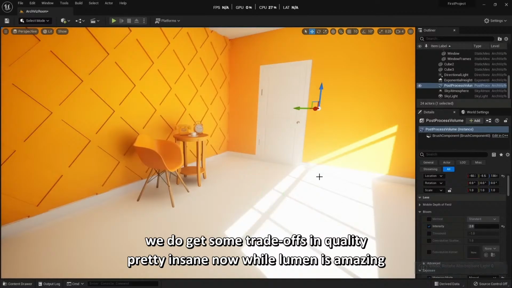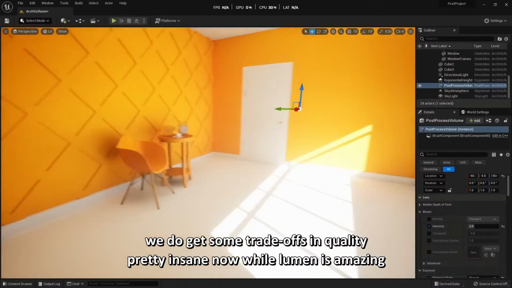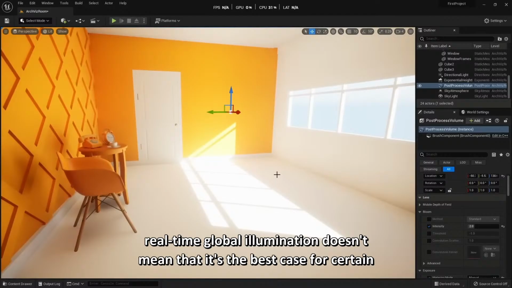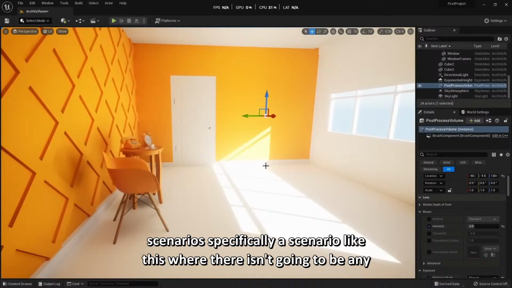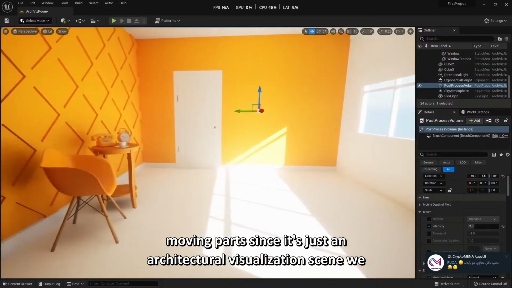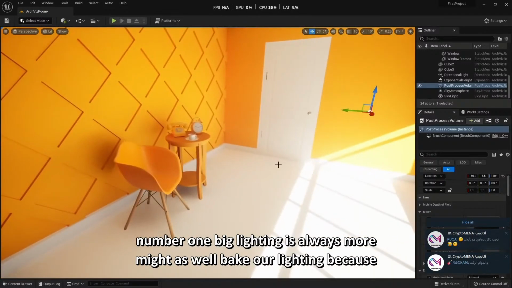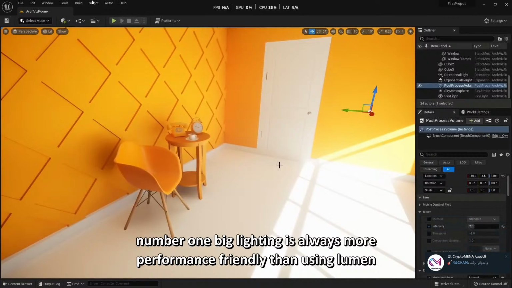Now, while Lumen is amazing, we do get some trade-offs in quality. Just because we are able to use real-time global illumination doesn't mean that it's the best case for certain scenarios, specifically a scenario like this, where there isn't going to be any moving parts since it's just an architectural visualization scene.